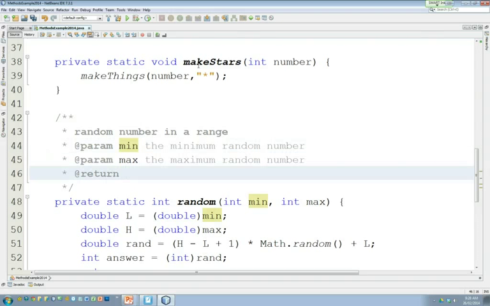And it added one more tag. What does this thing return? Because random has an output. It sends you something back. So what does it return? A random number in the range.